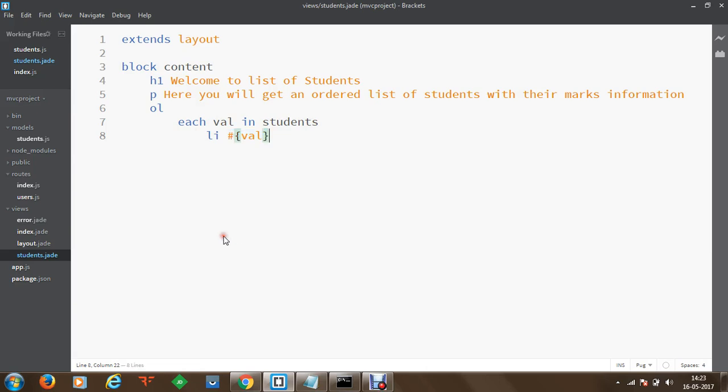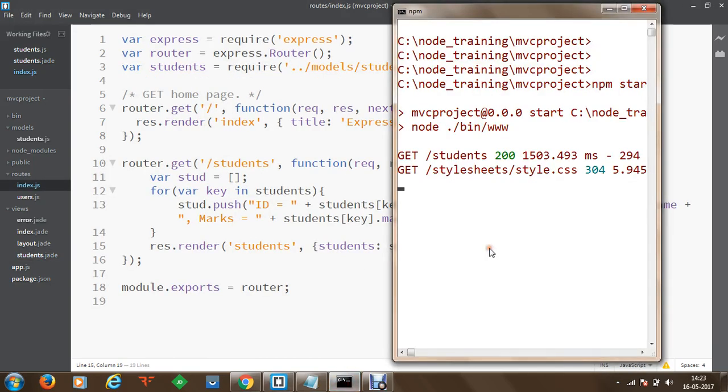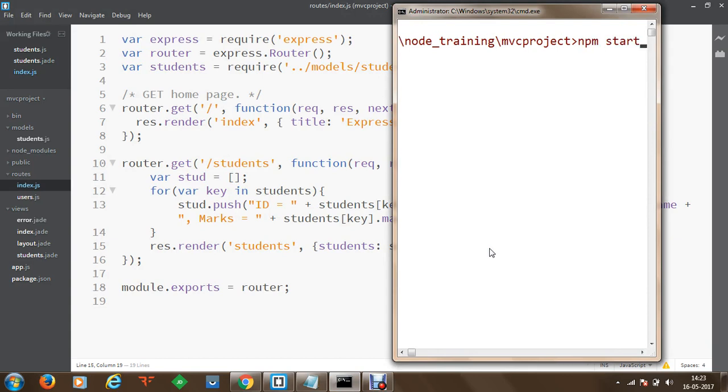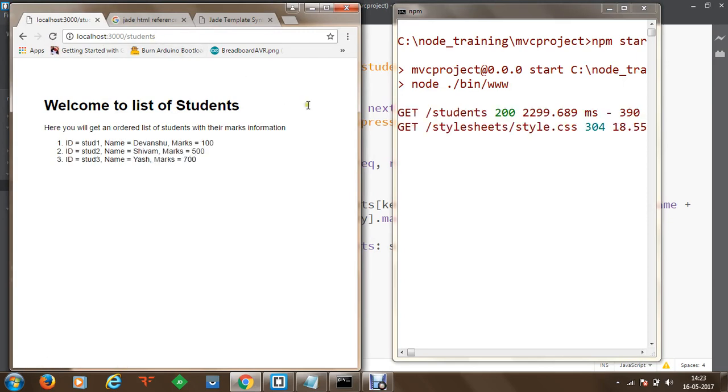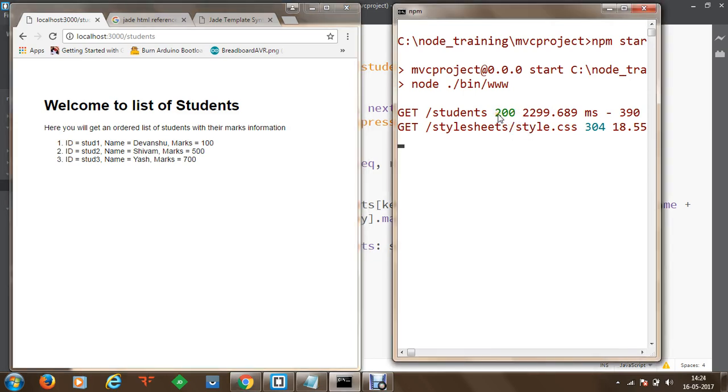So now we are going to use Ctrl Alt S in order to save all, and then we'll stop the project, and we are going to start the project again using npm start. As soon as the project starts, we are going to test our application in the browser. Once the code is running and we have redirected to students, we get the request on the panel and we have responded with port number 0.